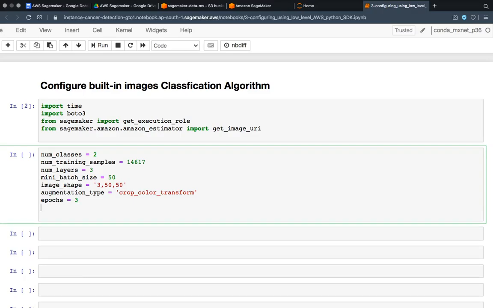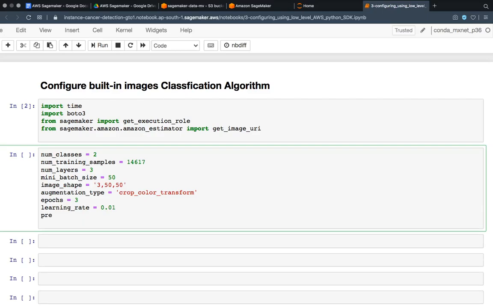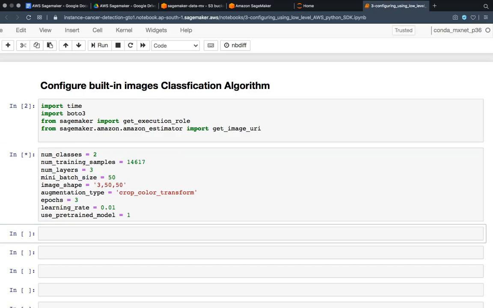Then we have epochs, that is 3. Then we have learning rate, and the learning rate will be 0.02 or maybe 0.1. And then, are we using a pre-trained model? Yes, so pre-trained model equals 1. Equal 1 means I am enabling transfer learning. So pre-trained model 1 means yes, transfer learning can be used. So I am running it too.